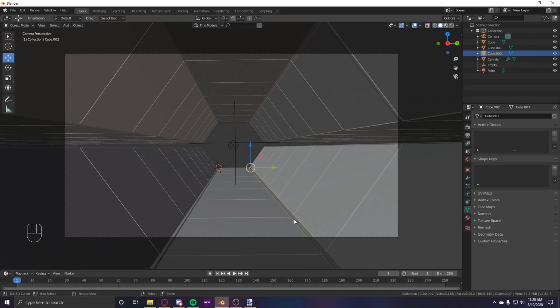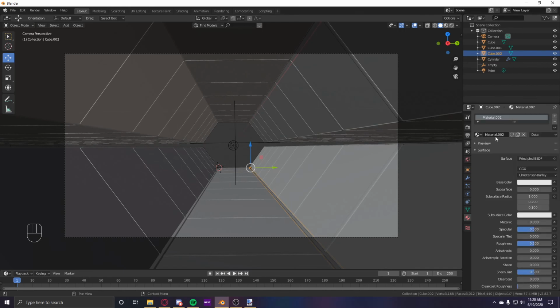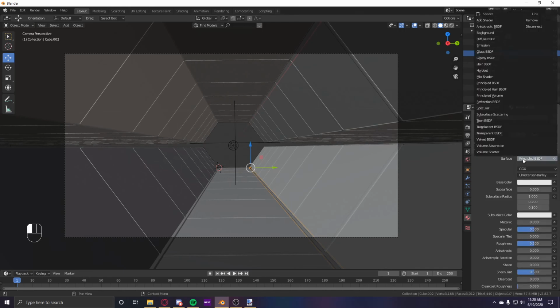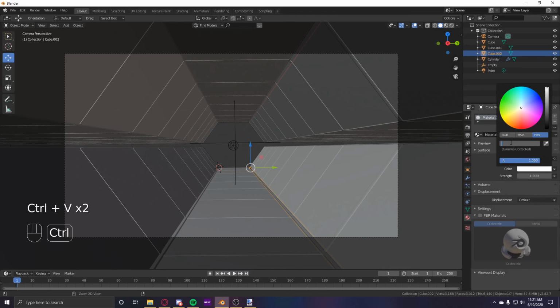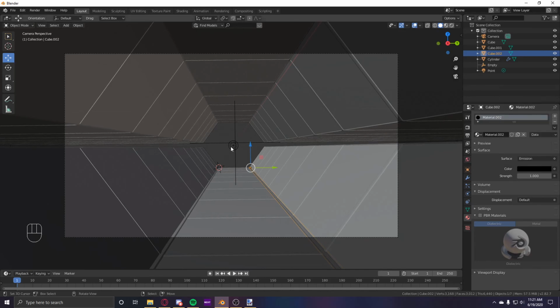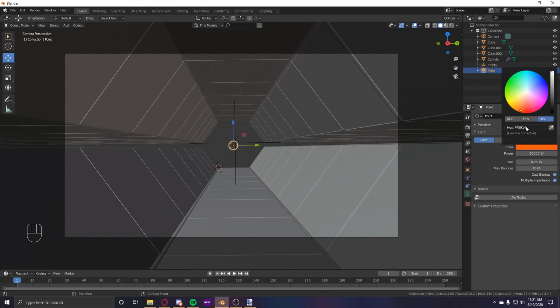Now we're going to come over here, select one of these, and then we are going to add a texture. Change this to emission. Color, go ahead and paste your hex code in there, and mine did not copy, so I'm going to go back, copy my hex code, and try this again.